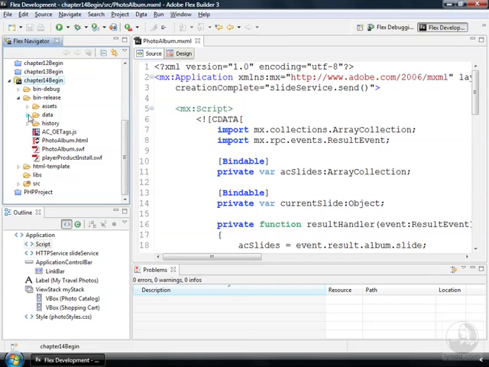That's how you create the release build. It's a very simple process, and all you need to do for deployment is to take the contents of the bin-release directory, move them to your website, tell the user which HTML file to open, and your Flex application is now ready to use.